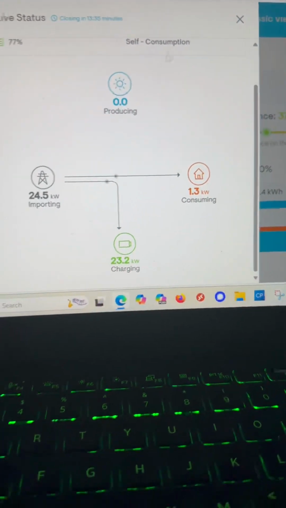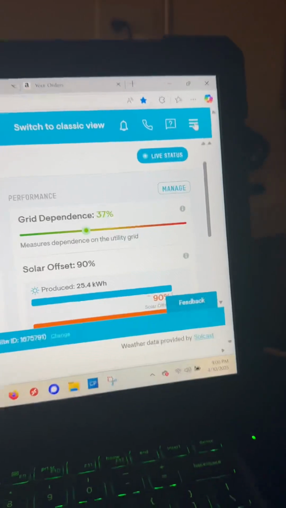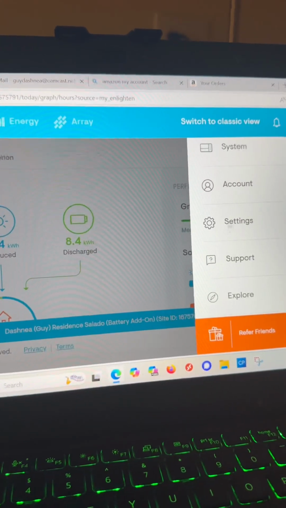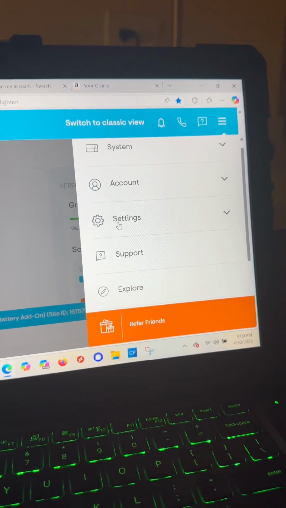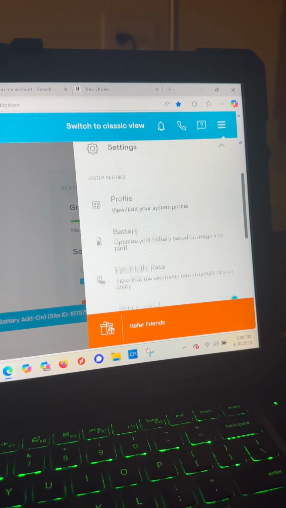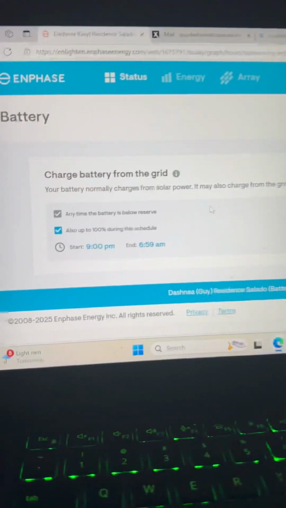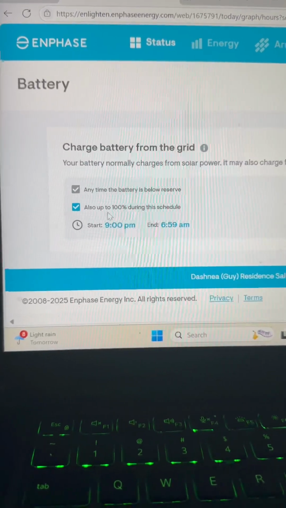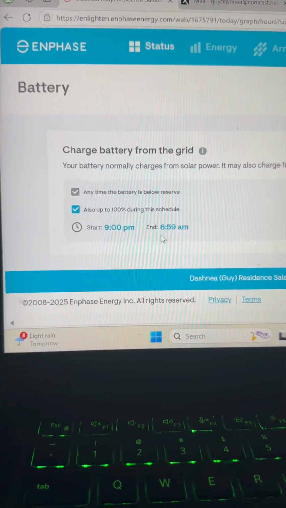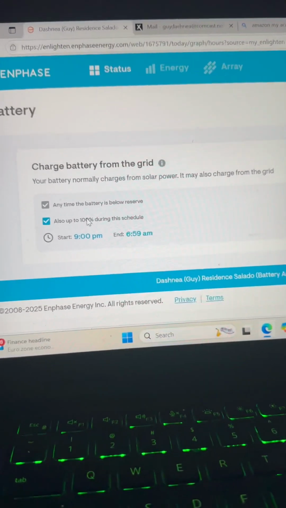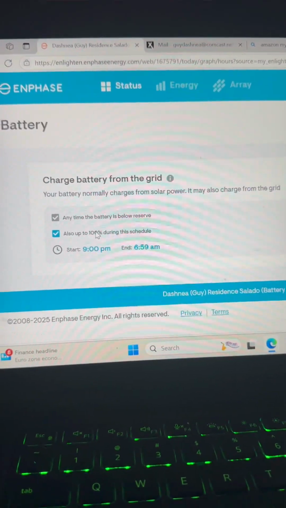And how I set that is, I'm on live view right now, but on my computer application, I will go down to settings, then I scroll down to battery, and then on my battery, I can change when I want it to start pulling from the grid. So 9 o'clock to 7 o'clock in the morning is when I pull from the grid to charge my battery.